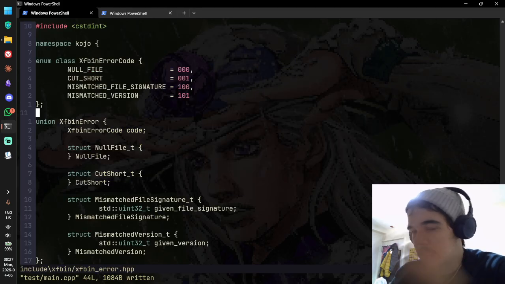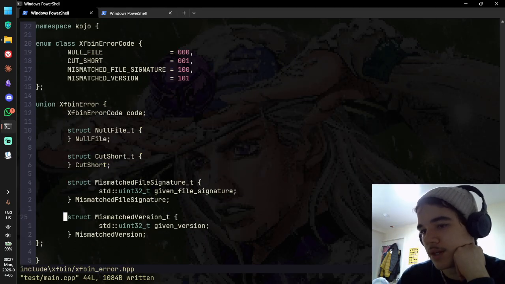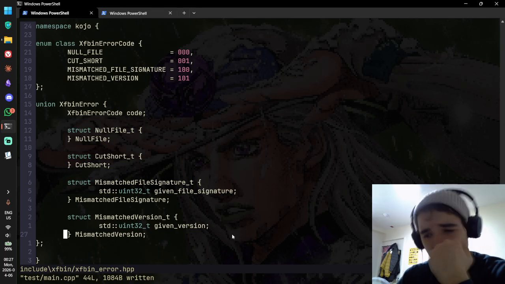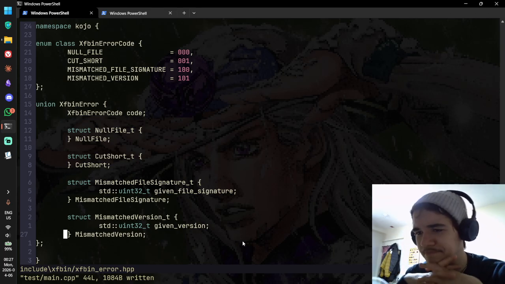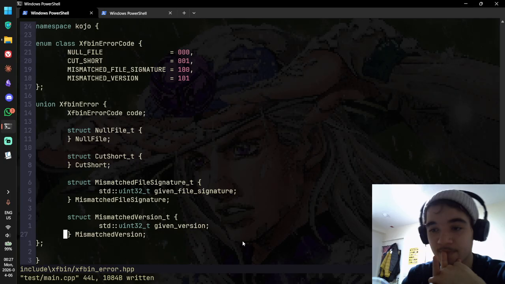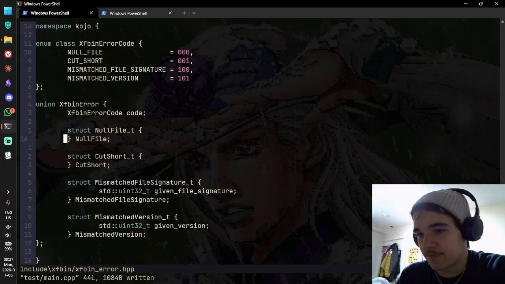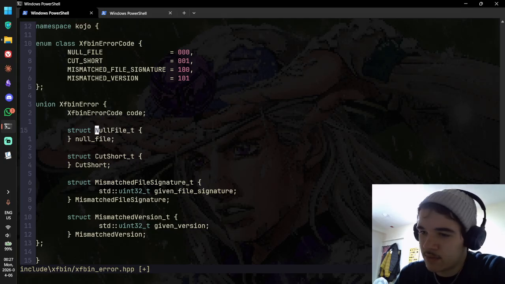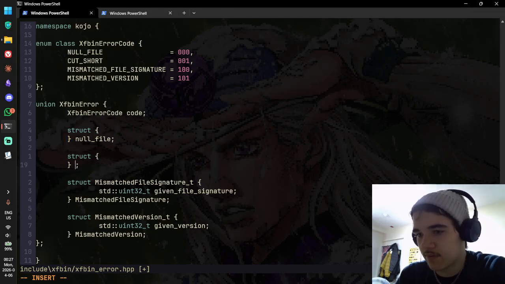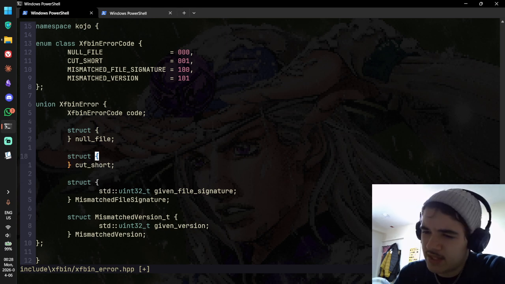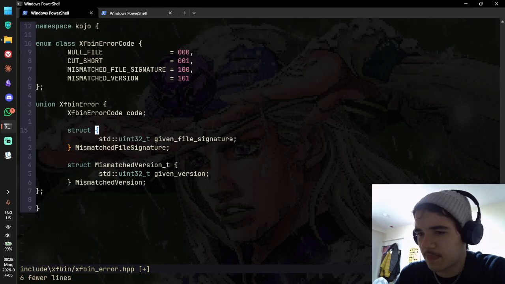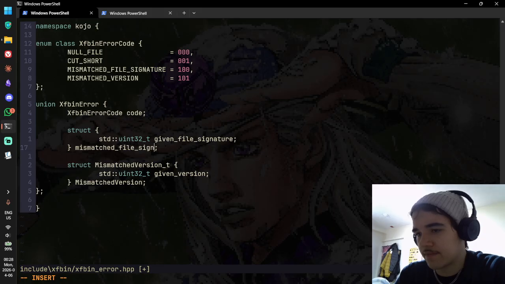And I want to make it as nice as possible. So a union, I don't think a union can contain methods, can it? Or maybe it can. I don't know. But for starters, these should be named properly. These don't need names, I don't think. Do I even need these at all? Probably not. Mismatched file signature.